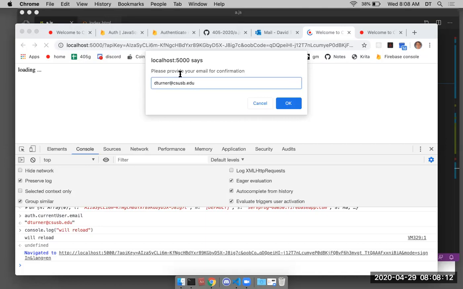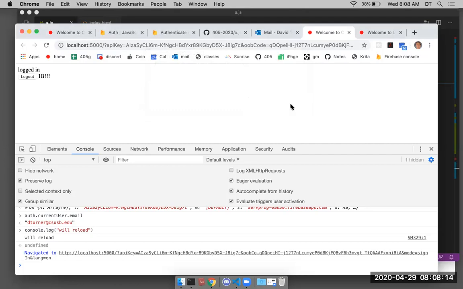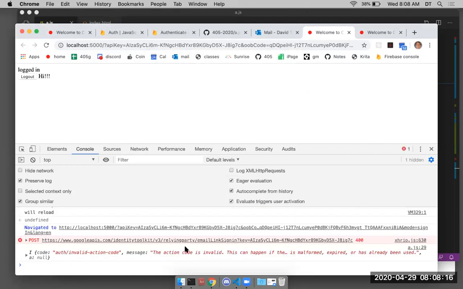So I'm going to type in my email and it's going to verify that. Yeah, it lets me log in. Well, look, it's got some error here. The action code is invalid. What the heck? The action code is invalid. Why does that say it is malformed, expired, or has already been used?